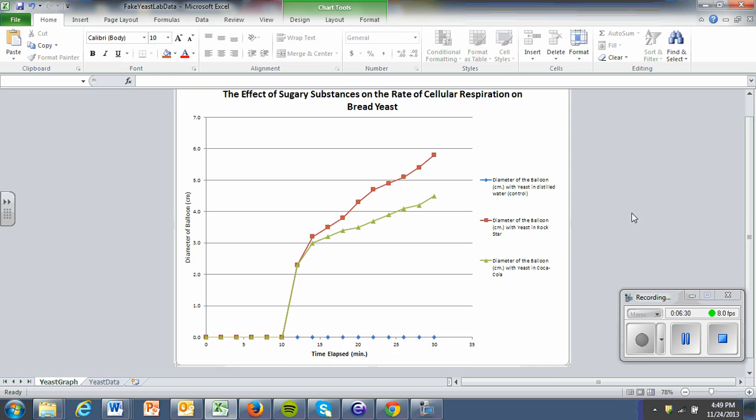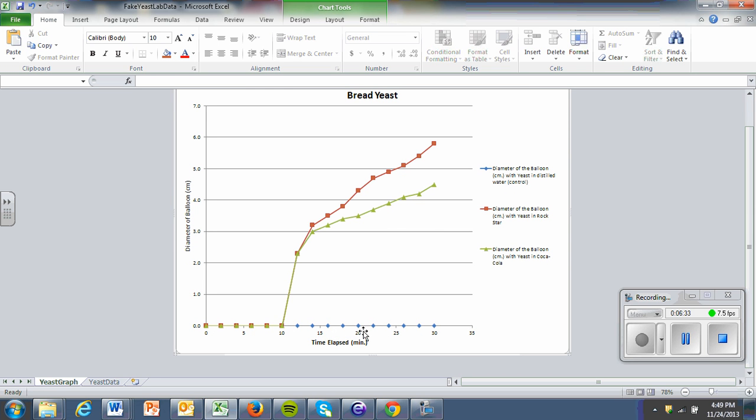And so you can see that, of course, nothing happened to the balloon in the control because there's no sugar, there's no fuel for the yeast to go through cellular respiration and release carbon dioxide. Over the other two, there was sugar. And so you can see the rate of cellular respiration, because the balloon got bigger in the red here, or the squares, we're looking at the yeast in Rockstar. So there's something about Rockstar that made the rate of cellular respiration in yeast more accelerated than the yeast that was sitting in the Coca-Cola solution. What that was, we don't really know for sure, but we can speculate based on our understanding of science.